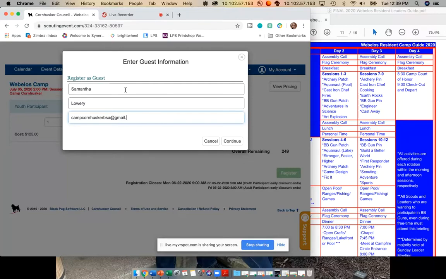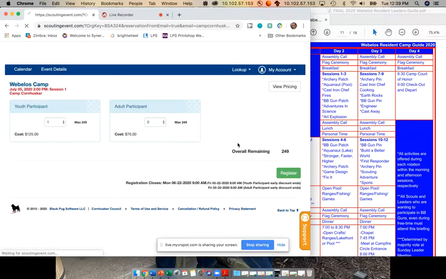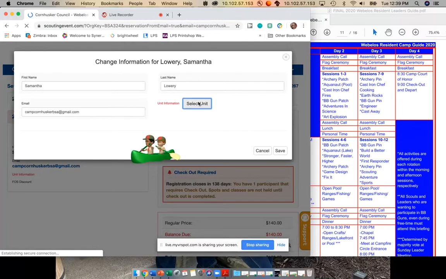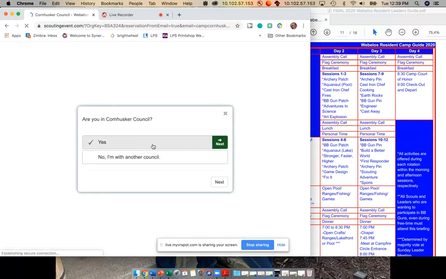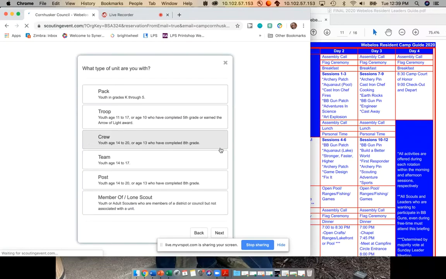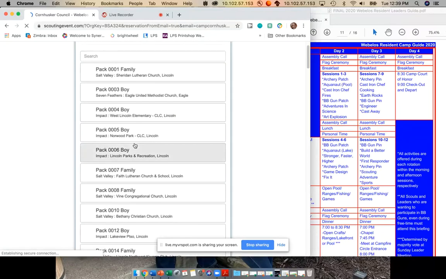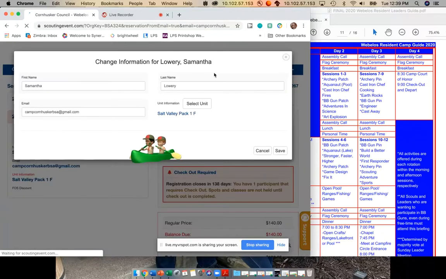campcornhuskerbsa@gmail.com is my email address, and you can contact me, the camp director, at any time. Go ahead and push continue, and that'll get you to this information, where as a contact, you will need to update your information, selecting your unit, whether that be within the council or out of council, and then you'll want to pick which type of unit you're with, as Webelos and Arrows of Light will typically be a part of a pack. Select and find your unit, click on that and push done.